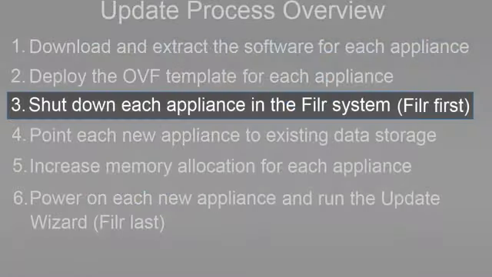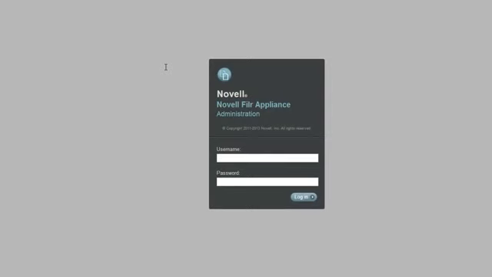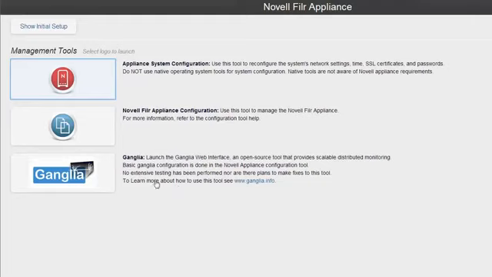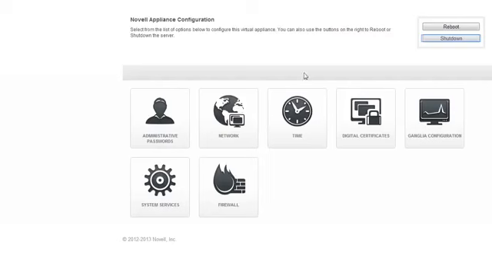After you have deployed the OVF template for the database and search index appliances, you need to shut down each appliance that is currently running in the Filr system. You must shut down the Filr appliance first, before you shut down the search index and database appliances. To safely shut down an appliance, go to the appliance configuration screen for the appliance and log in as the VA admin user. Within the appliance configuration, click Shutdown.